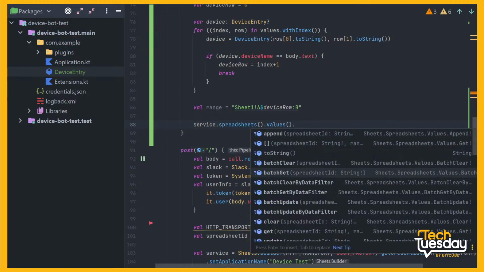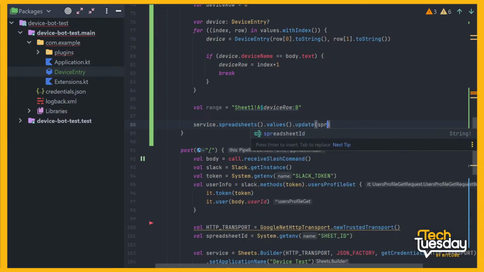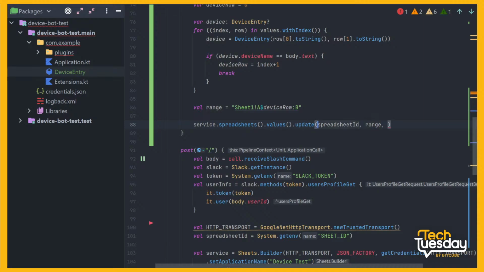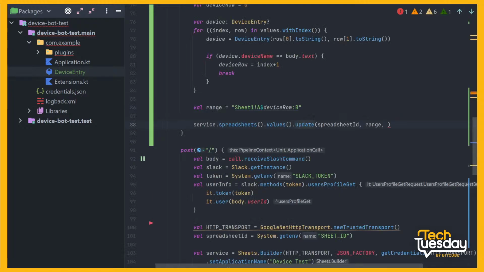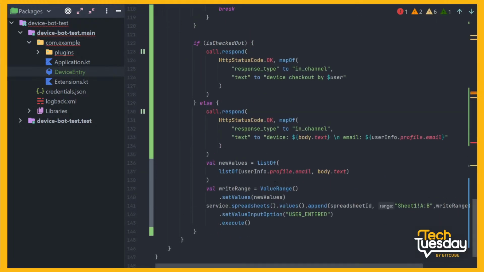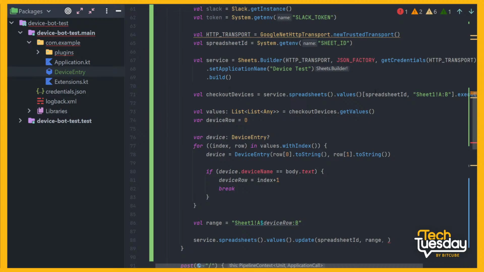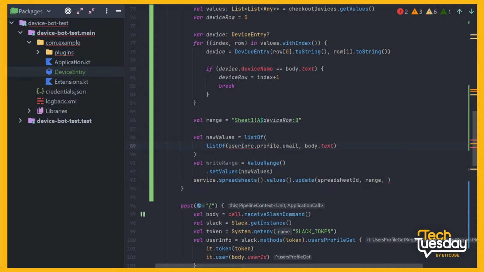Let's try this. values dot batch update. Can I just do update? Yeah. Spreadsheet range, and then whatever the values are. And this is going to be a value range, which I made here. So this thing. So value range is, from what I can tell, just a wrapper around a two-dimensional array. So in this case, we want it to be.